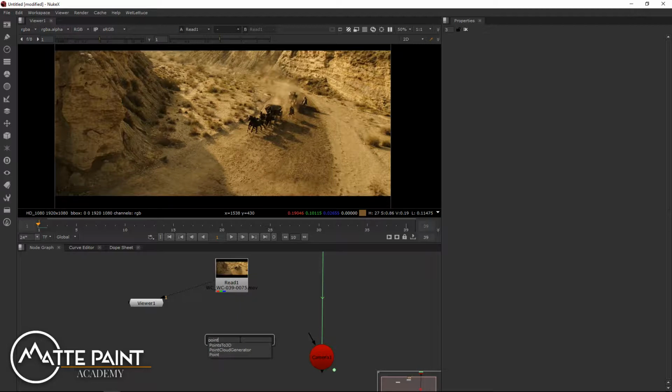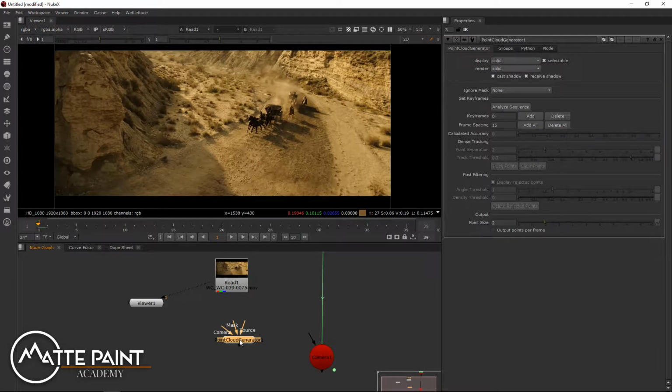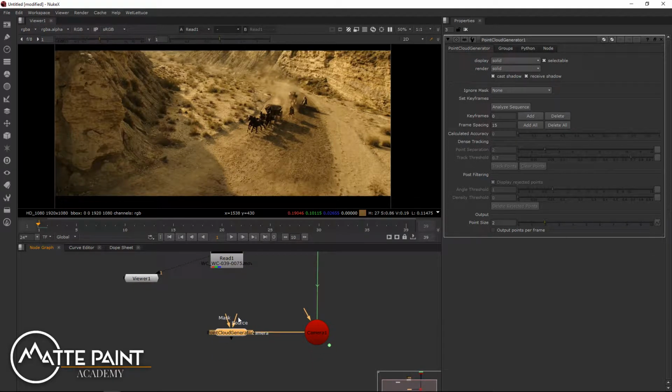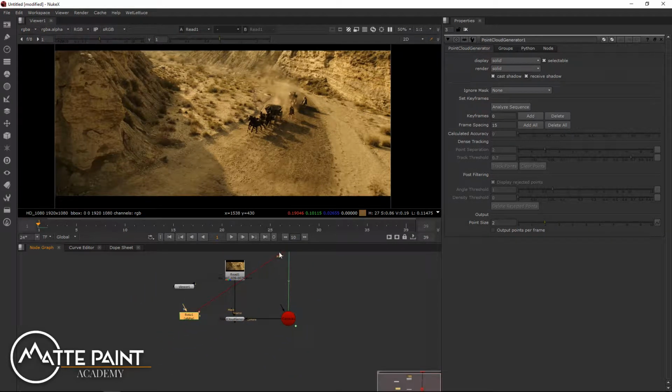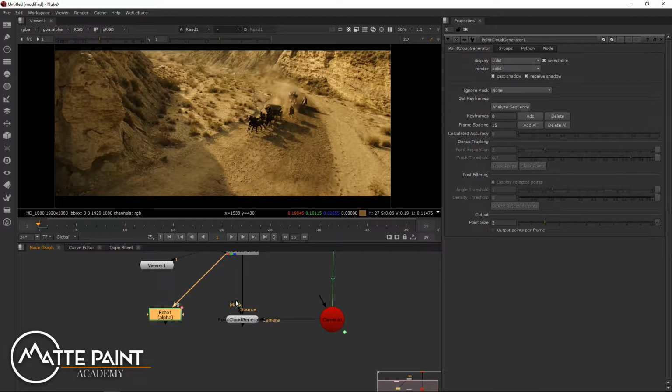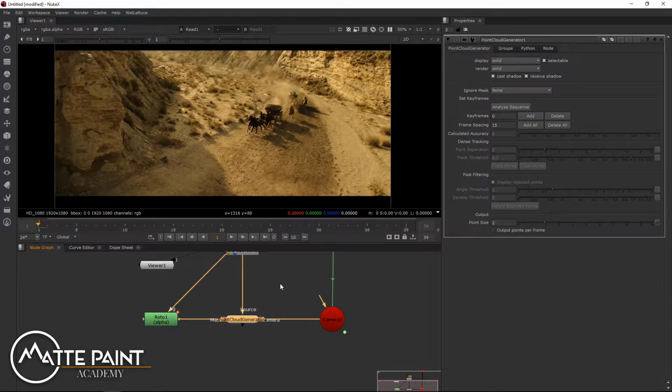So what we can do is we have a point cloud generator. This requires a camera to be built and tracked before, and the better your camera, the better your point cloud is going to be. We're also going to use our roto mask so that we don't create a point cloud for these horses and things because they're moving. It only works with static objects; you can't have a camera and a moving object. You have to have either one or the other.